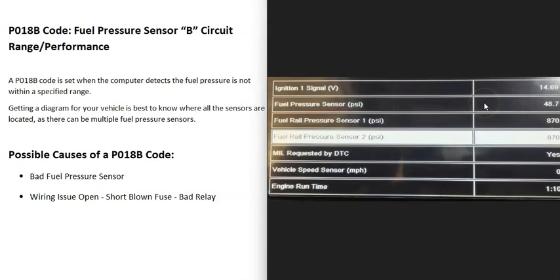So for example, right here, this says 48.7. That should go up and down just slightly, like 48.1, 48.2. If it's just stuck at 48.7, then you know that sensor is having some kind of problem. Also, if that sensor is reading super high, way outside of its range, like say the fuel pressure is supposed to be like 45 PSI, but you're reading like 100 PSI or 0 PSI, then you know there's some kind of problem there too.